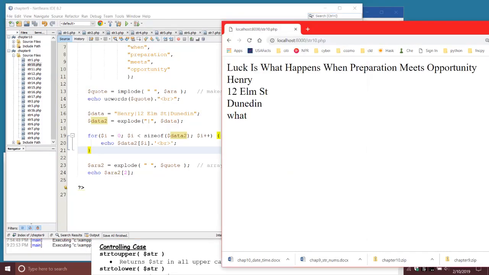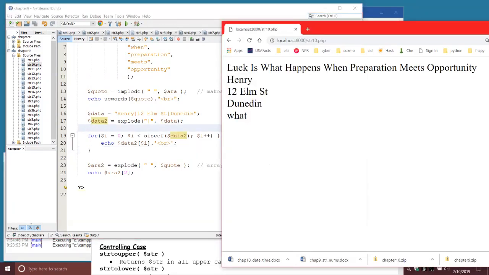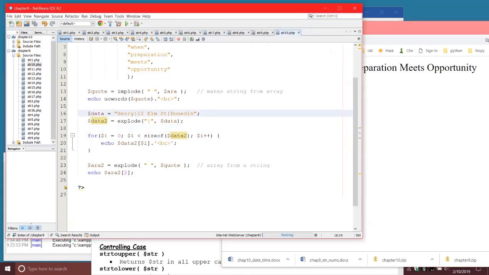Yeah, there it is right there. Henry, 12 M Street, Dunedin. Each on its own line. So explode is terrific. It allows you to create an array from a string, and you specify the separator that you want to use. And that's a good separator to use because it's rarely found in a string or in a sentence.